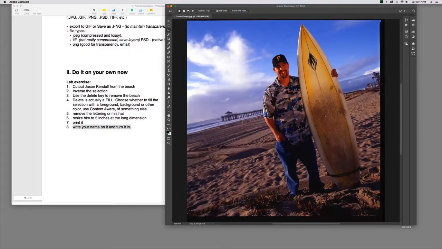Okay, so here's a lab exercise for you to do on your own, and then make a quick little printout from whatever printer you have available and bring it into the next lab session. If you need to, you can print it out on the computer labs here in College Park. But essentially, you're going to open up the Jason Kendall picture, which hopefully you have already downloaded.